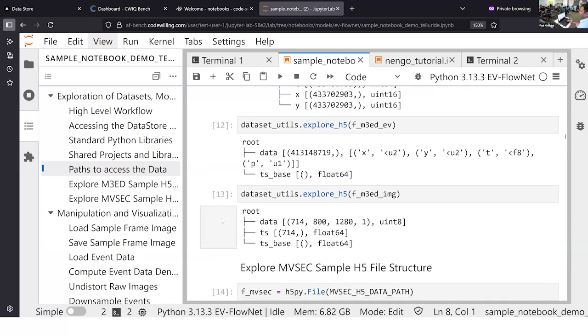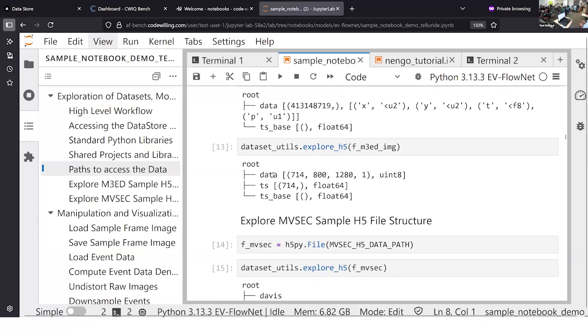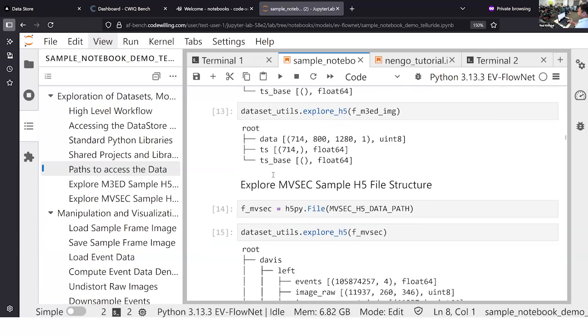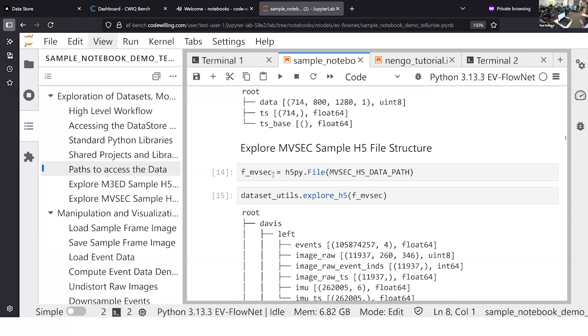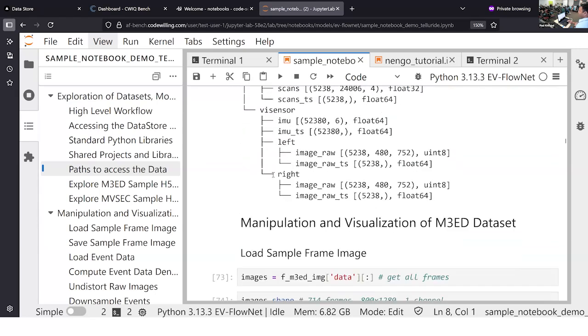In addition, like I said, we are also dividing it into different individual files. So an event file only contains events in the XYPT format, and the image file contains all the images corresponding to those events along with their timestamps. You can do the same thing for any other data. Because the data is all in the same place, you can run it for MVSEC data, and you can get the details of that data.